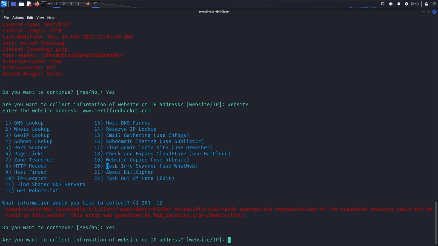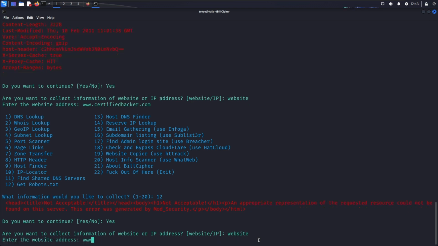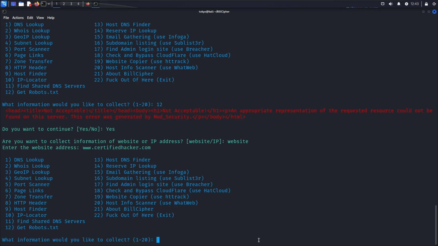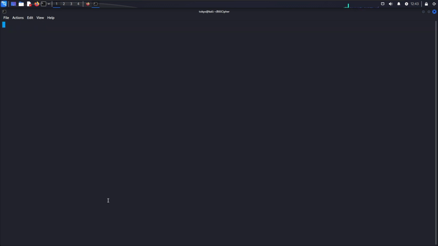Now let's see the host info scanner. For this, let's type the website address. For the host IP scanner, type 20. Hit enter.